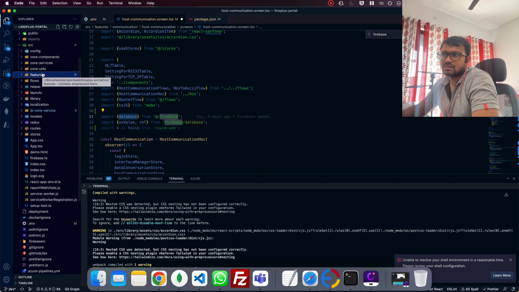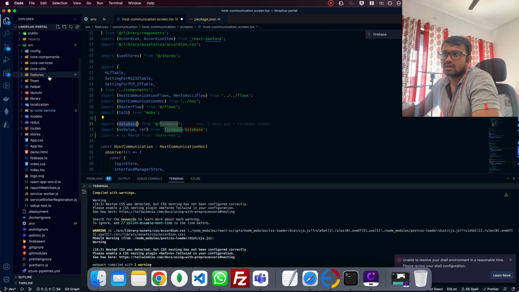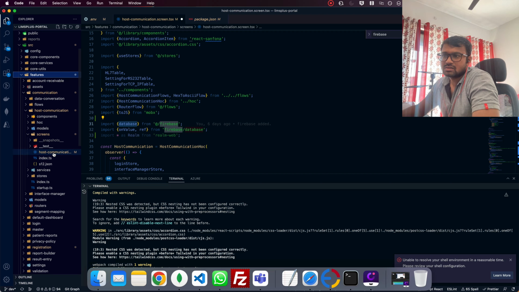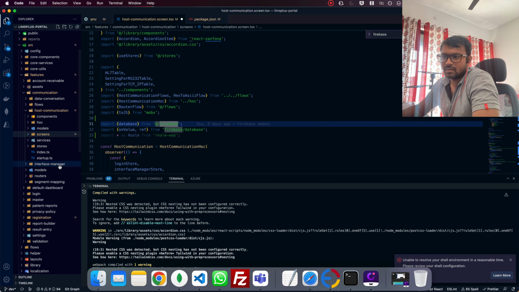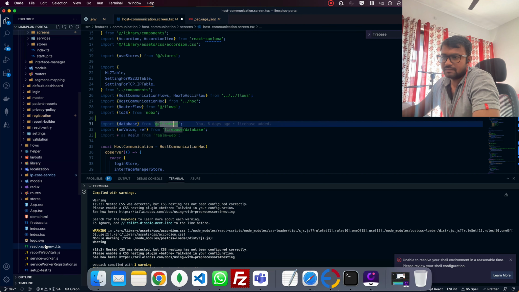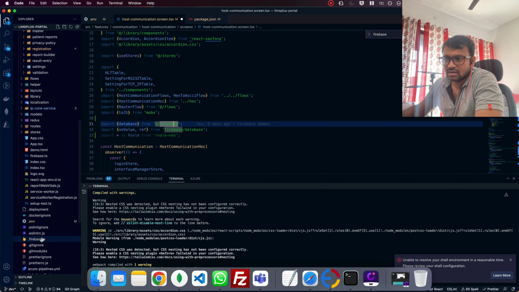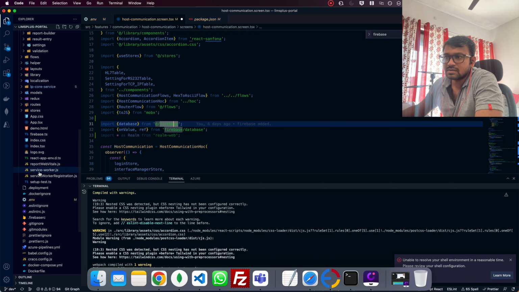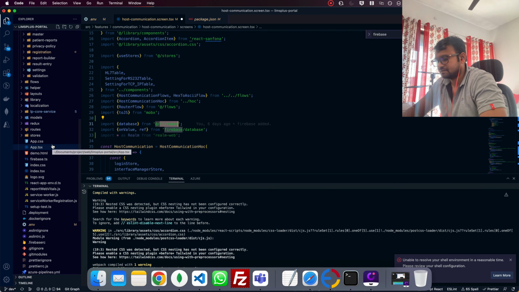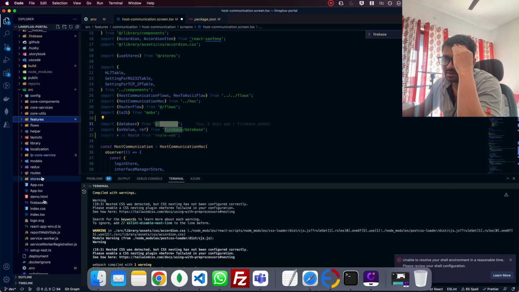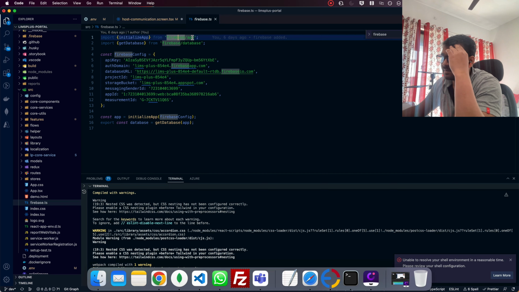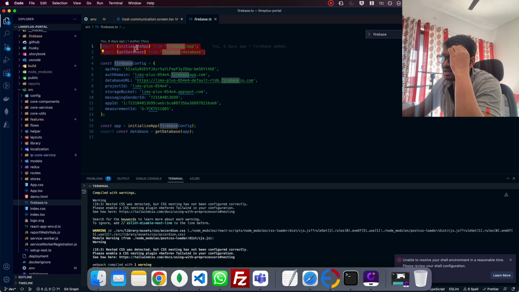Just a second, guys. I click here, then state, navigations, database. I think I created the Firebase database here, so yes, it is available. See, inside Firebase we have Firebase app and Firebase database. Here is the initialization and get database.